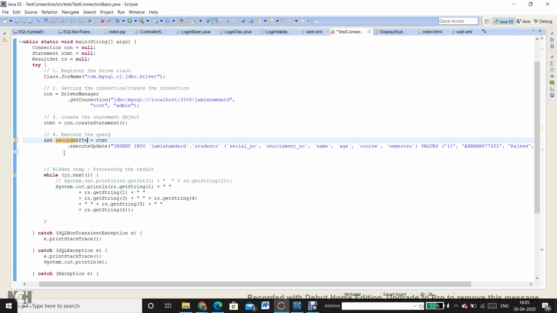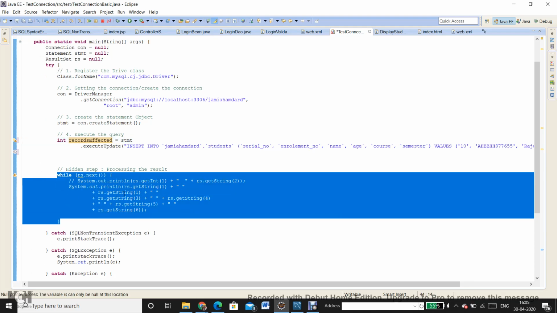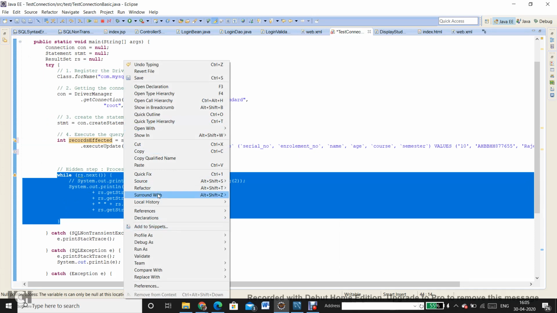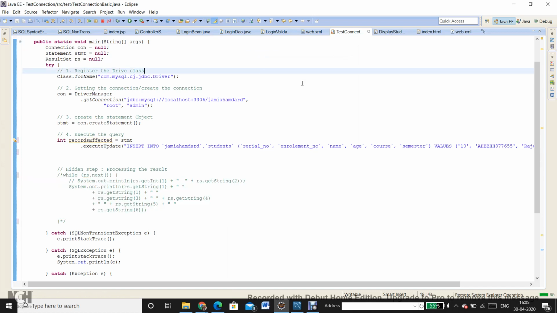Records affected. So basically for an insert query like this, I will definitely get a single record which is affected. For any other statement like an update statement, I might get a different number of records which are affected, like 2 records or 3 records or whatever. So we will try that also. So let me comment out this particular block of code as of now. Source, add block comment. Okay, so let's try it out.